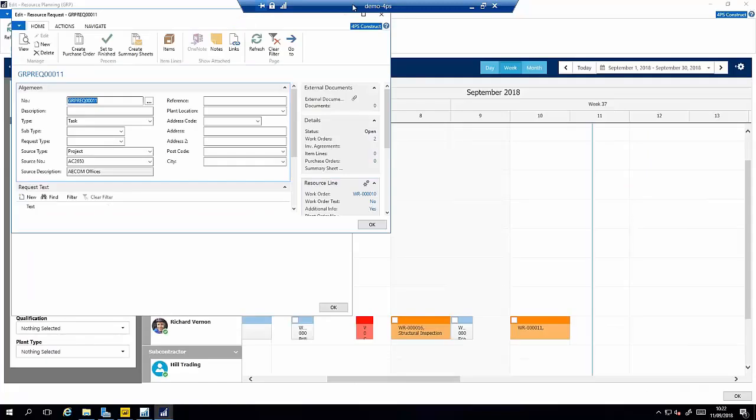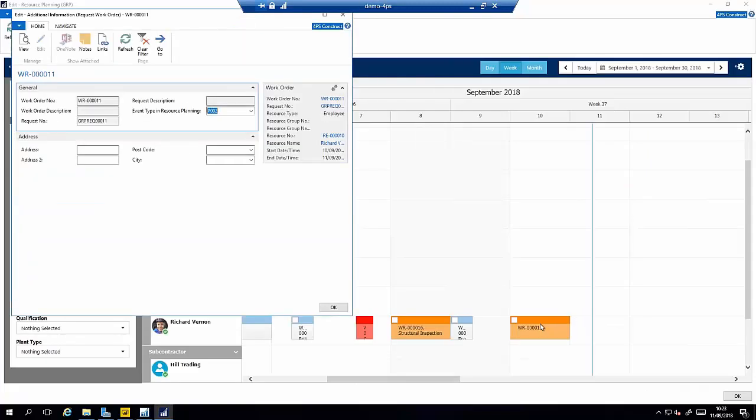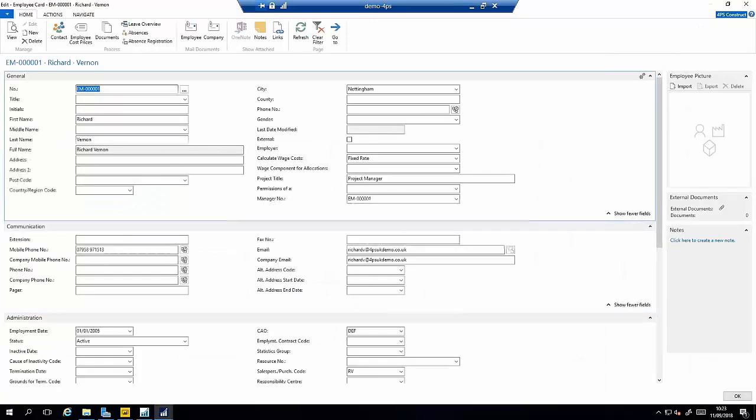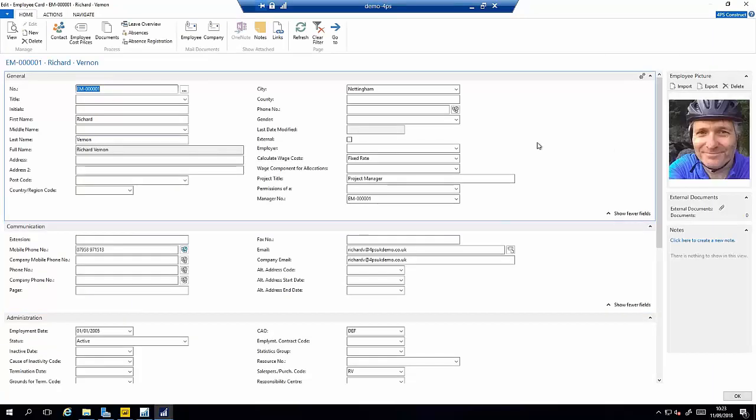Okay, and then you can close those down, and I click OK. You can see some other little tasks that you can do here. I can delete that particular work order if I need to. I can see the employee details, so I'll click on the person. It then fires up 4PS and shows me the individual. So this is Richard Vernon, comes up with the awful picture, and you've got details there of mobile phone numbers, email addresses, that type of thing.